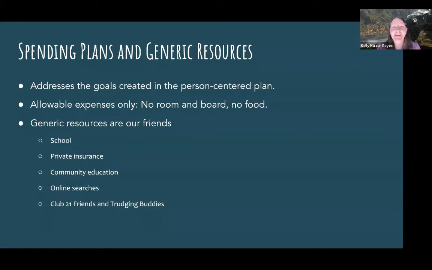So, spending plans must address the goals with the services in them. All right. So I'm going to show you how to do this in our group, in our class, and the recording will be there. So I'm not going to show you how to fill in the blanks in this video. I'm just going to talk about the spending plan and the generic resources. I'll make another video with the spending plan sample that I have, and you can use it then.